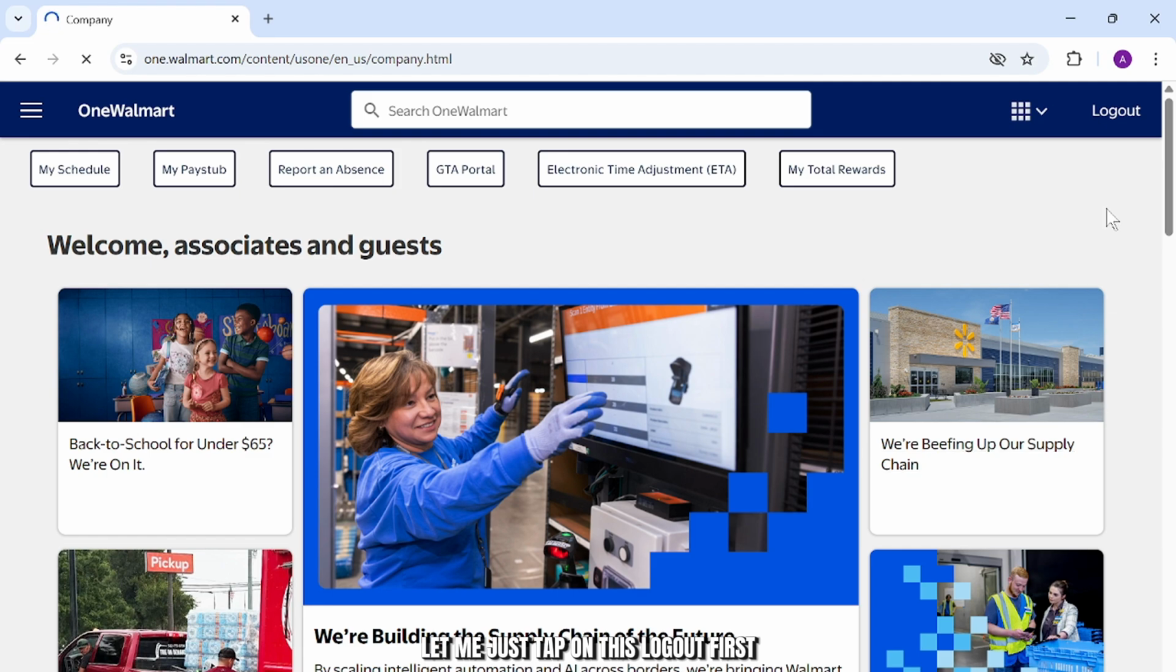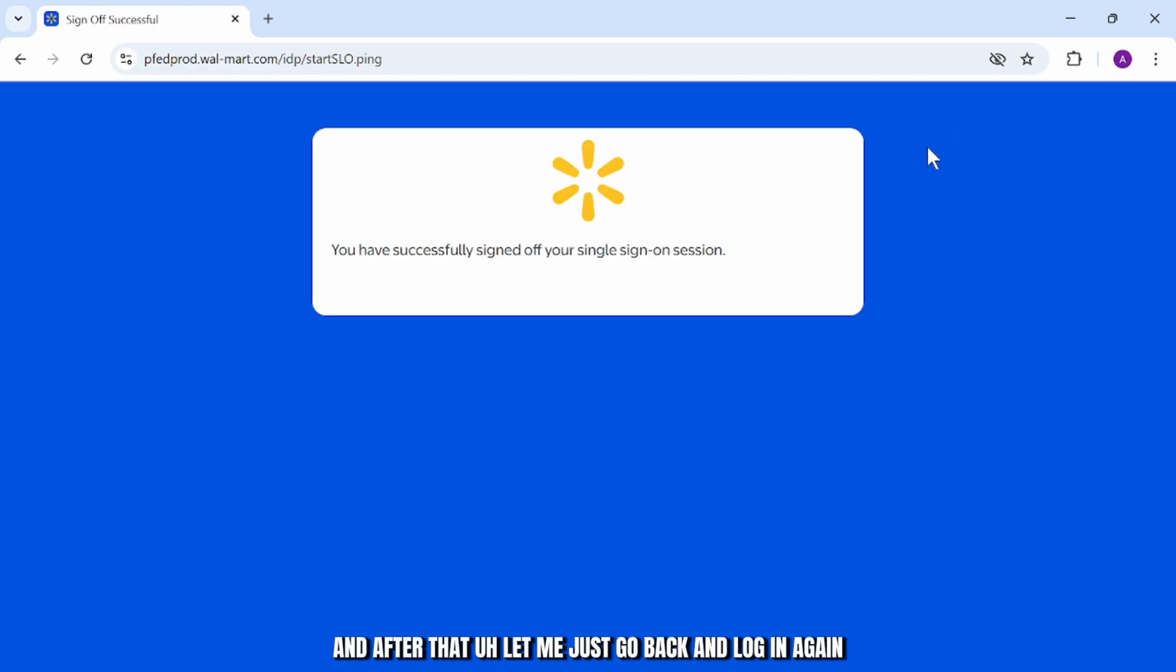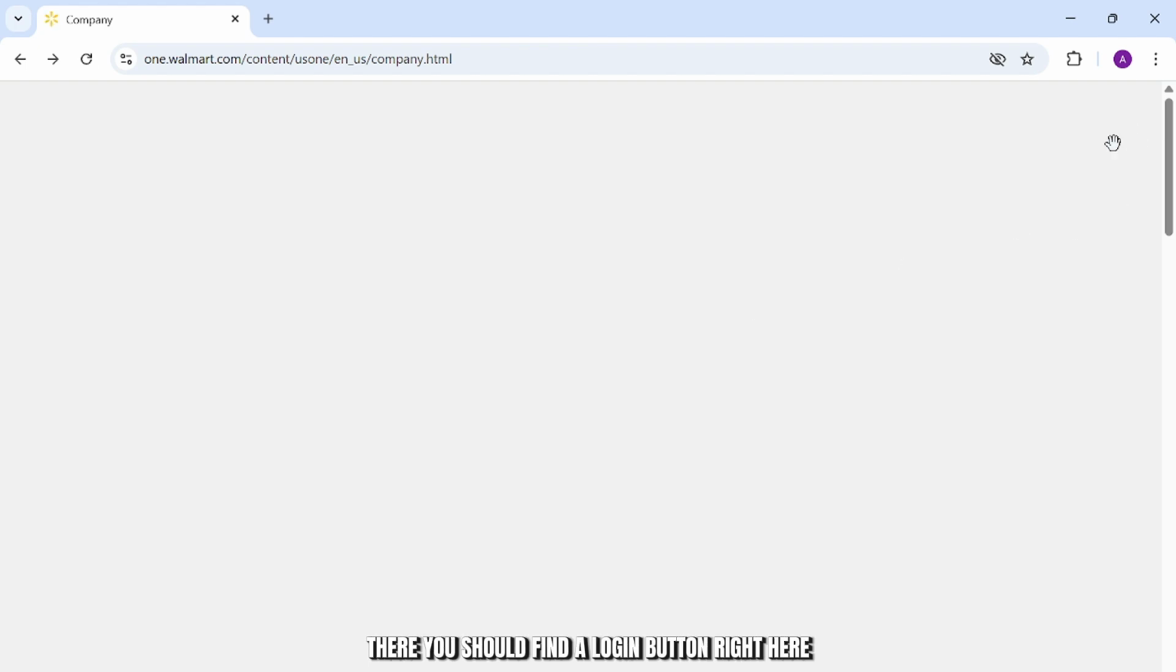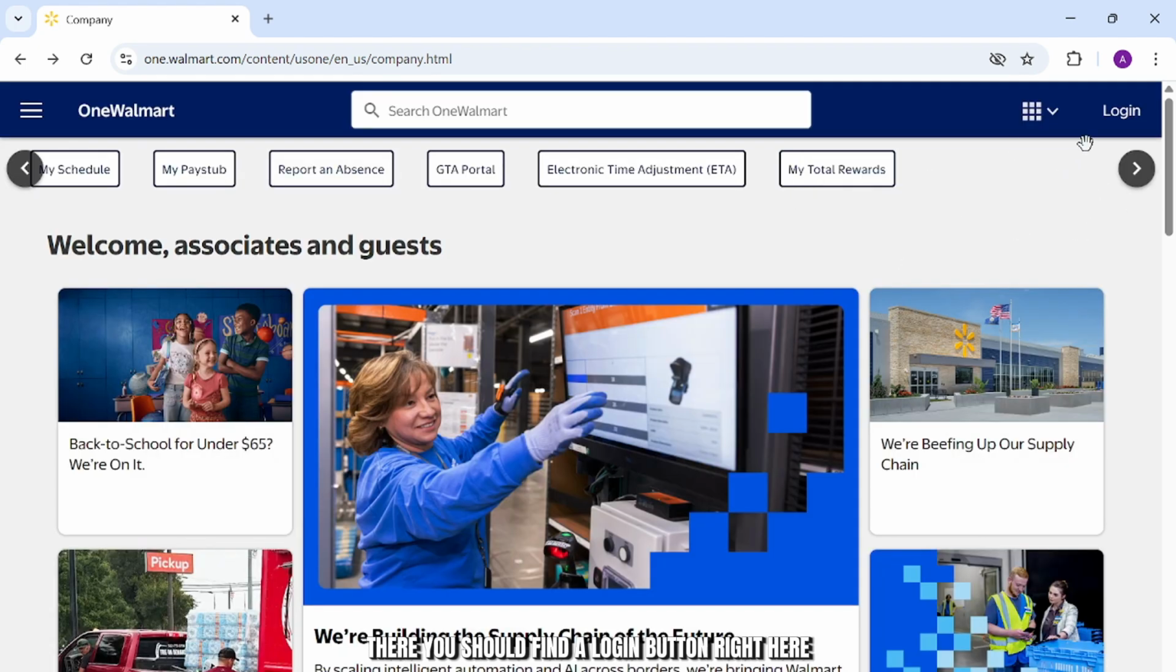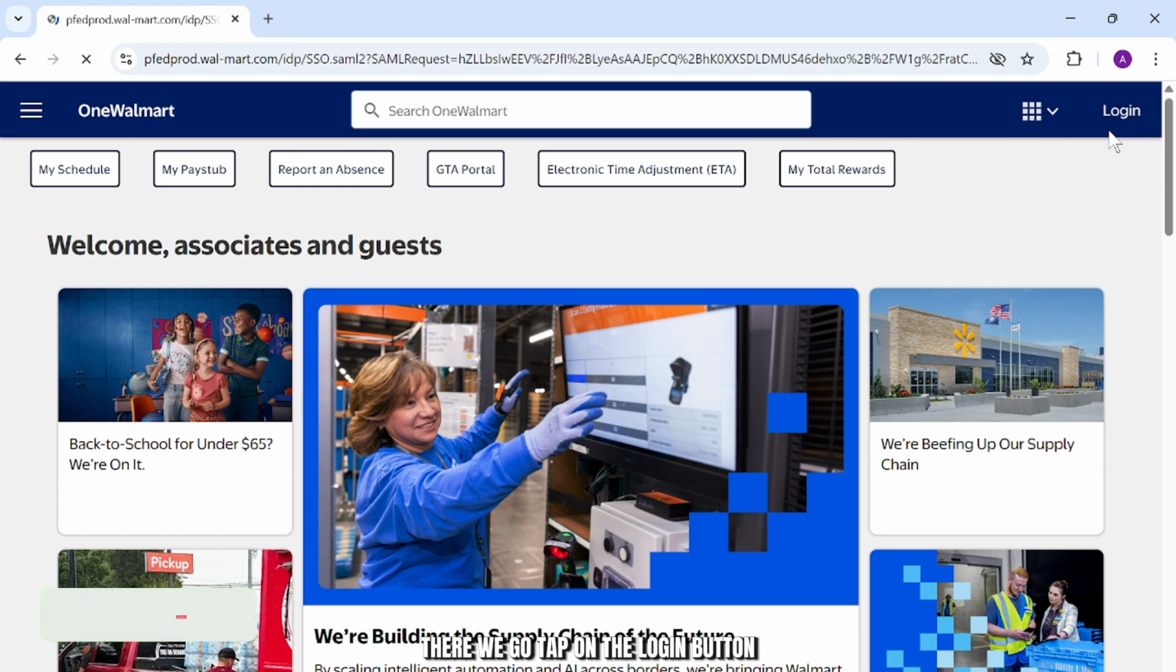Let me just tap on this logout first. And after that, let me just go back and log in again. So let me refresh that, go back, and there we go. There you should find a login button right here. There we go. Tap on the login button.